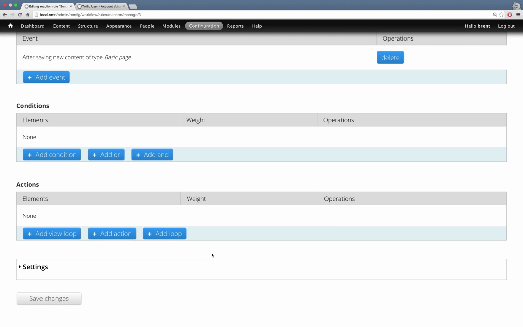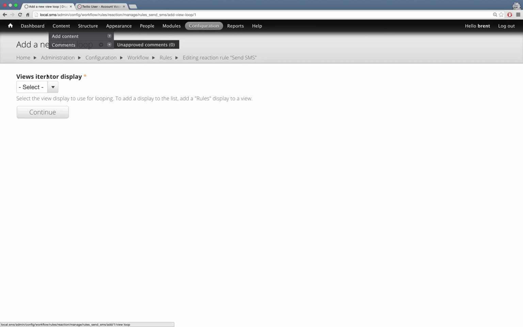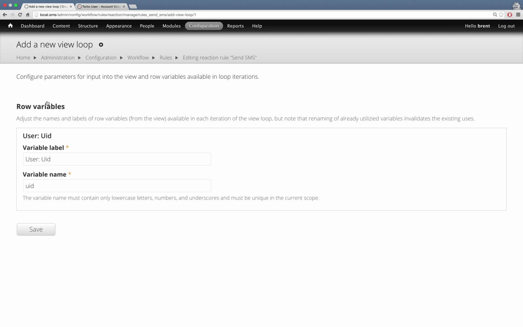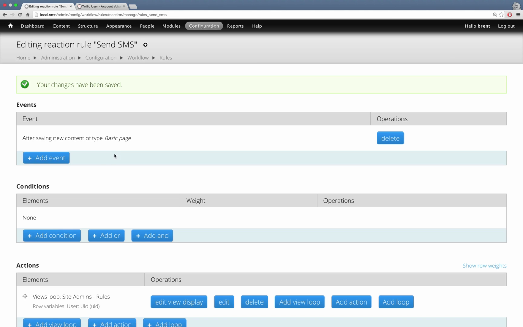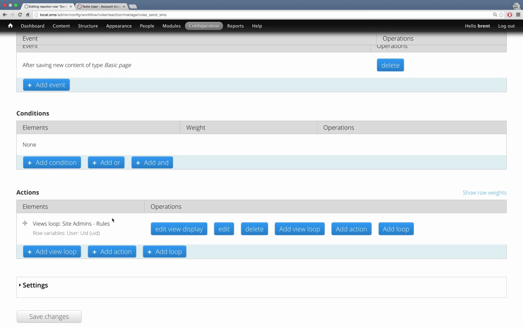And now we have an add views loop. So what we're going to do is add this loop here. And for the iterate display, I need to select the views display that I created. And I didn't rename it. And it's going to pull in the values for you, so you don't need to change anything from here. And really, it's just going to pull in the UID for each user that has been pulled into that view, which is exactly what we need. So it's going to iterate through that loop. And now we need to create an action for that loop.